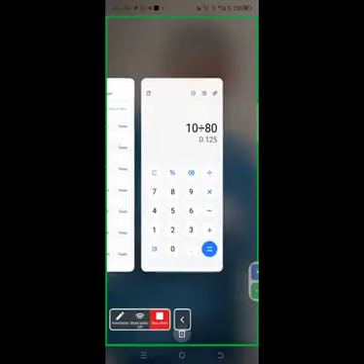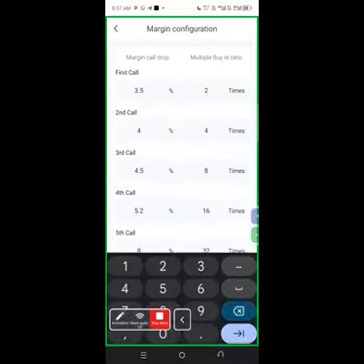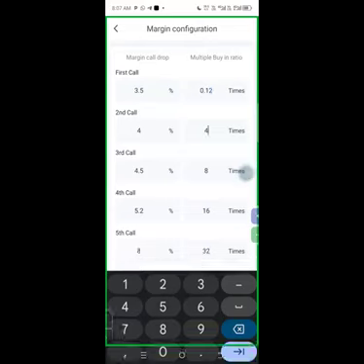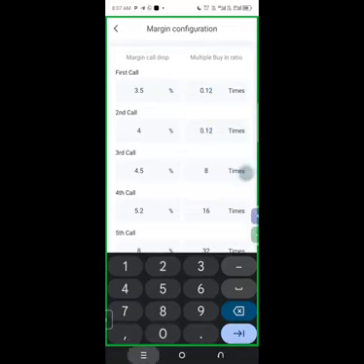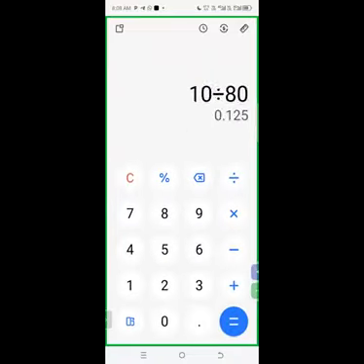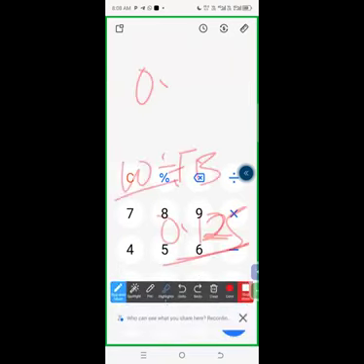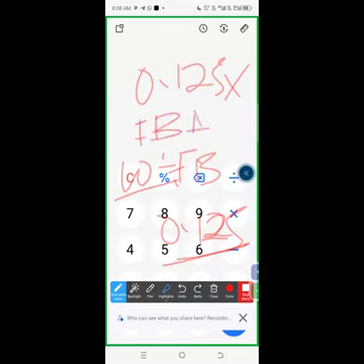So over here, it simply means we want to buy 0.125, which is 0.12 if you round it to the nearest number. Now, what does the 0.12 mean? It simply means if we multiply 0.125 by our first buying amount, FBA, it should give us 10 because we want to buy $10.